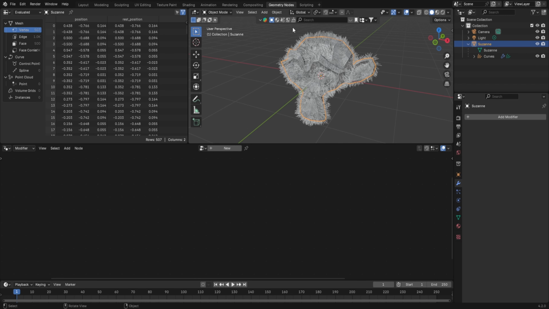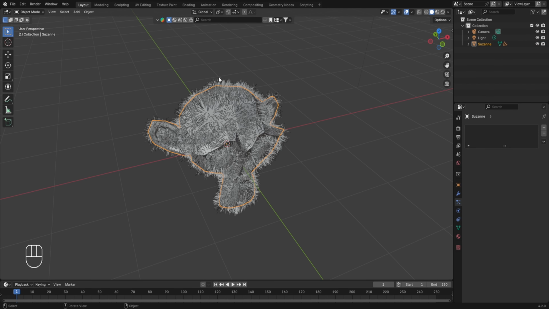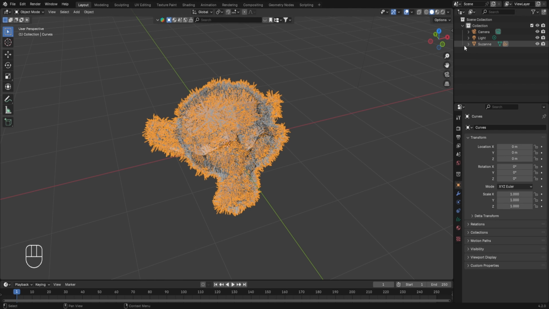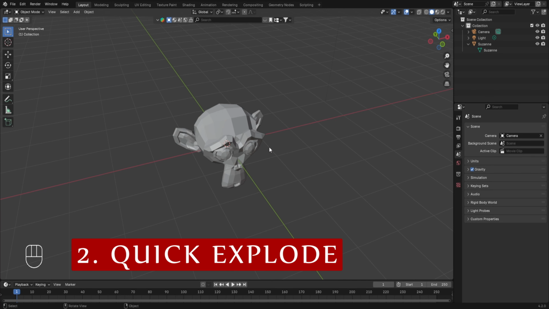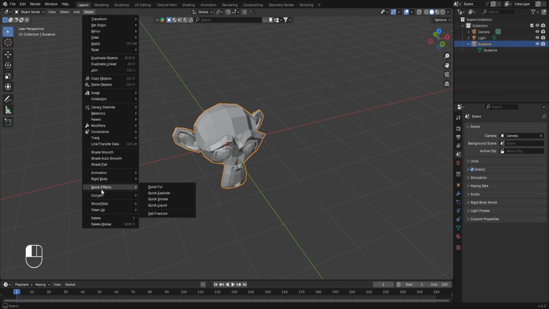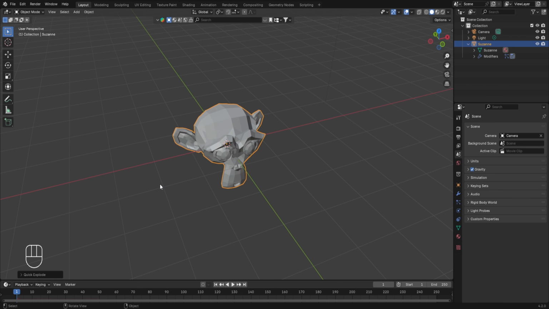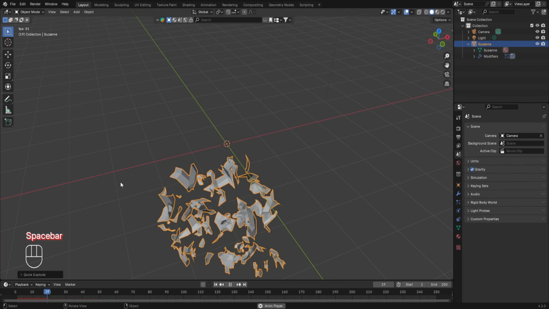For now, let's return to the layout workspace, then I'll select this fur either from the 3D viewport or from the scene collection by clicking here and selecting the curves. Now press X to delete it, and the next type of quick effect that we'll be exploring is quick explode. So for this, I'll be selecting the Suzanne object, then go to the object menu, and in the quick effects, select quick explode. Now what this basically does is that it creates an explosion effect which you can view by playing the animation. So if I press the space bar, then the Suzanne object will explode.